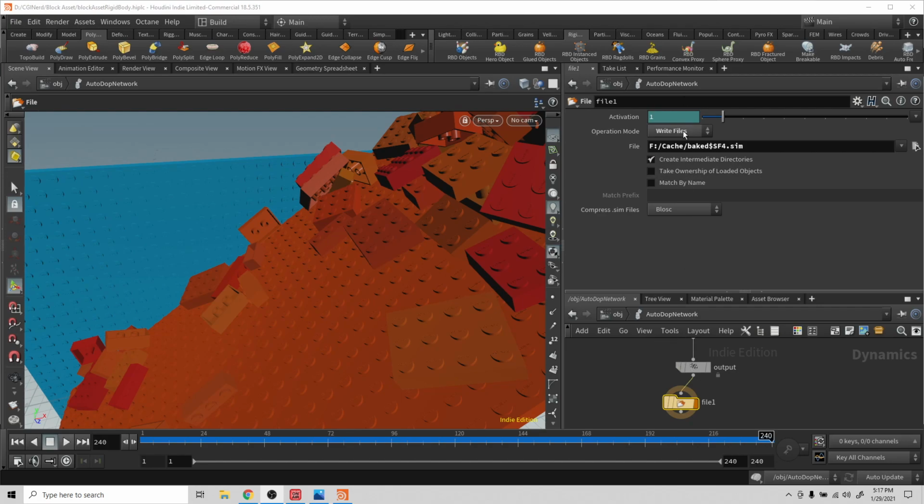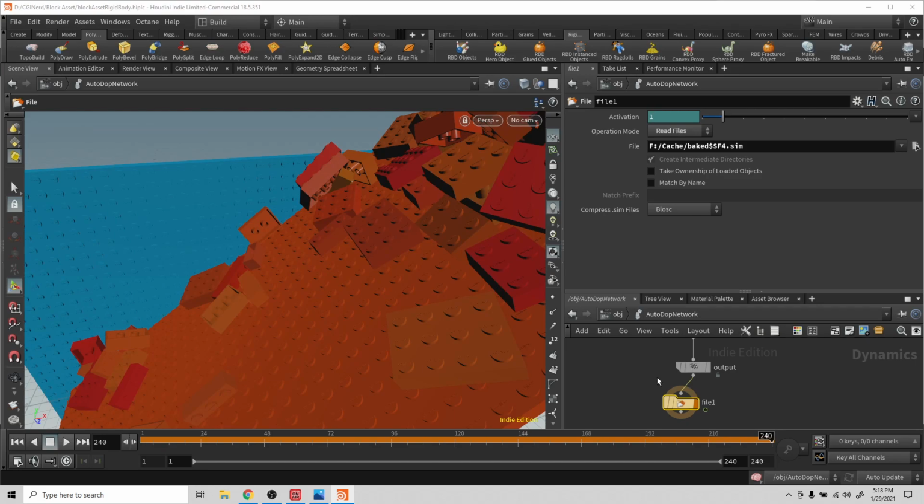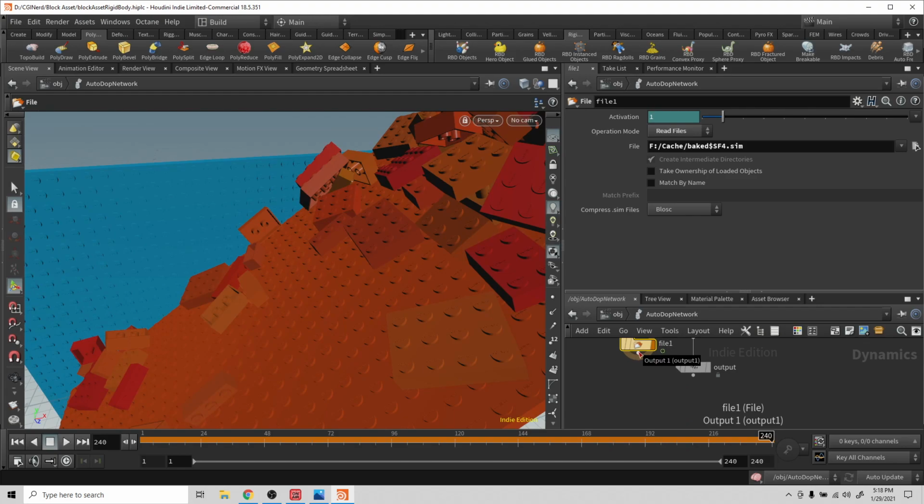Now what I'm going to do is switch it from write files to read files. I am going to, now that that is done, push Y on the keyboard, drag it across to disconnect. Then I'm going to bring this up here and connect the output of that file into the output node here, and then turn the display flag on here.